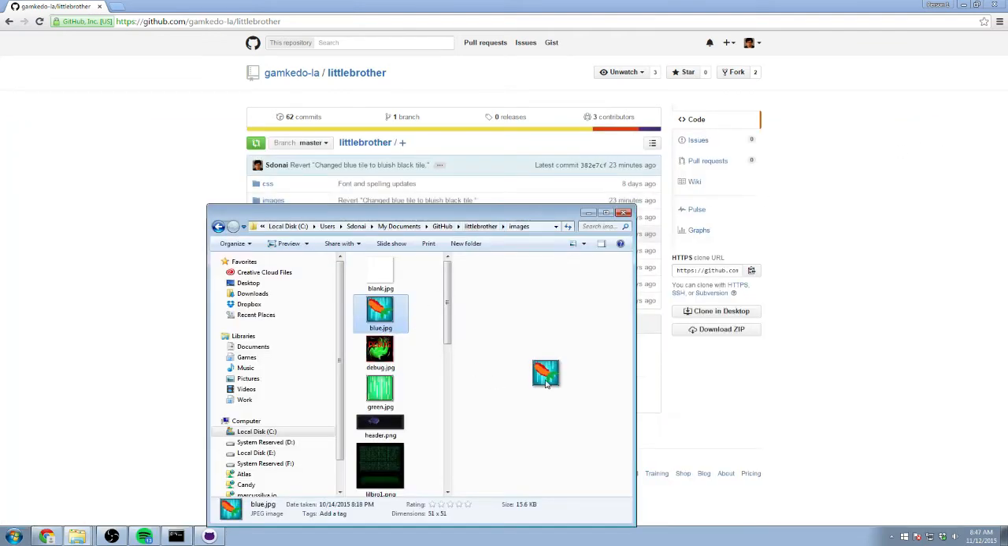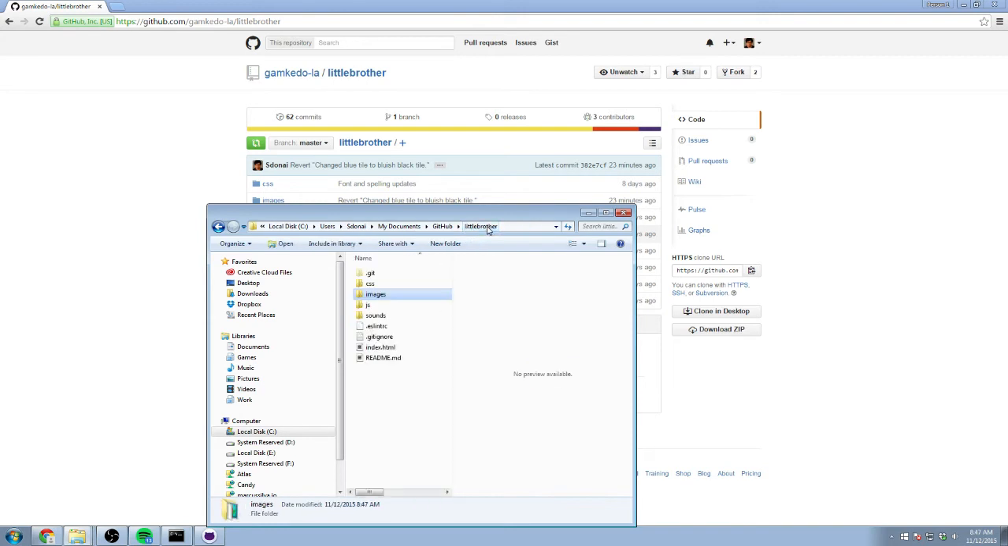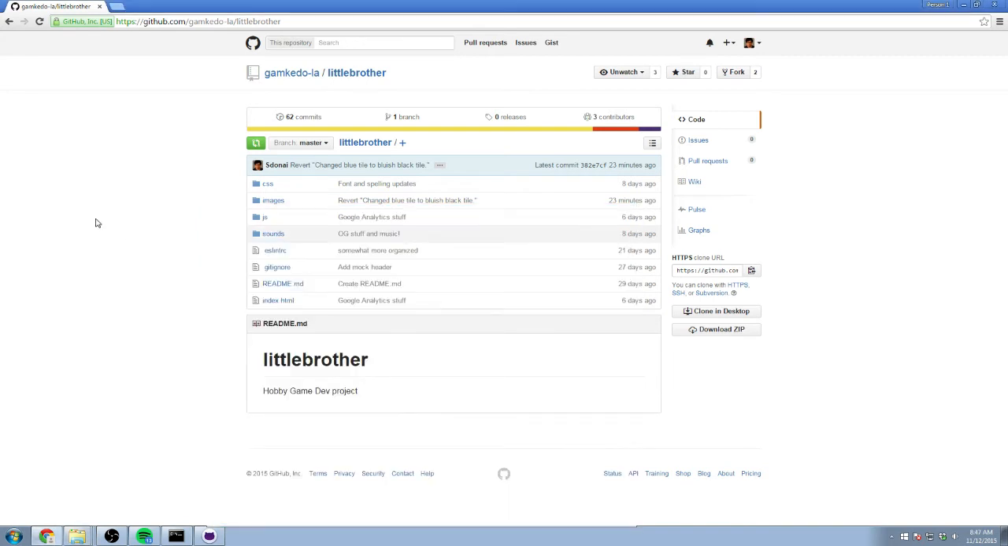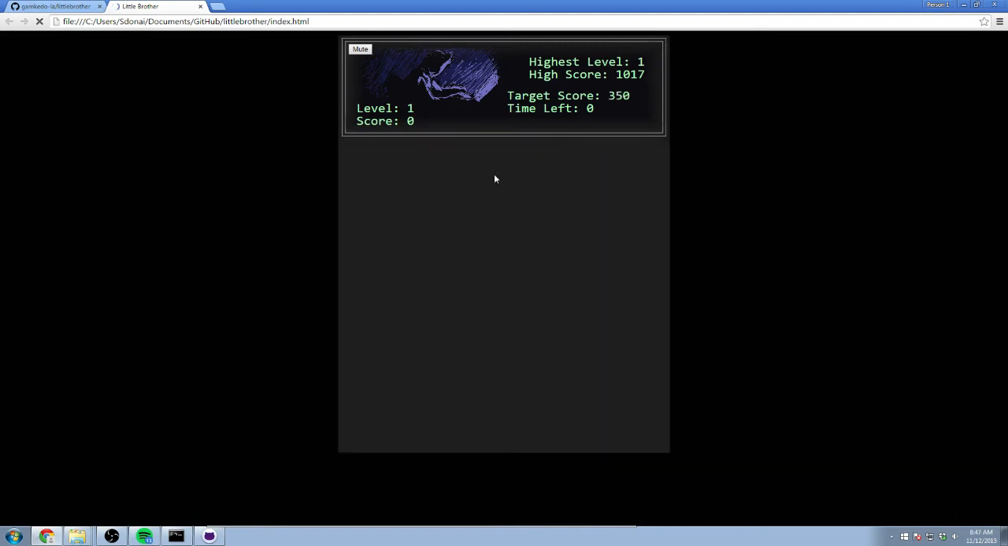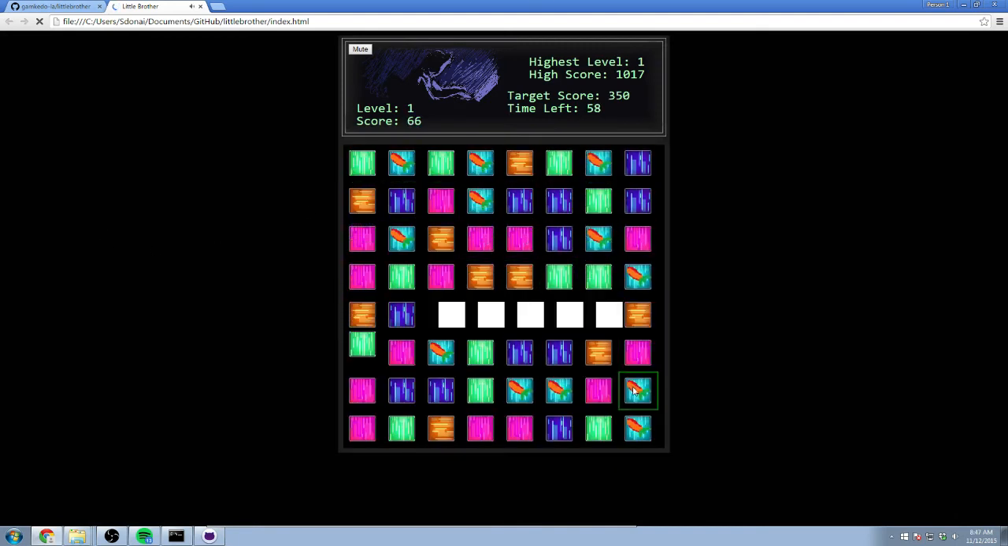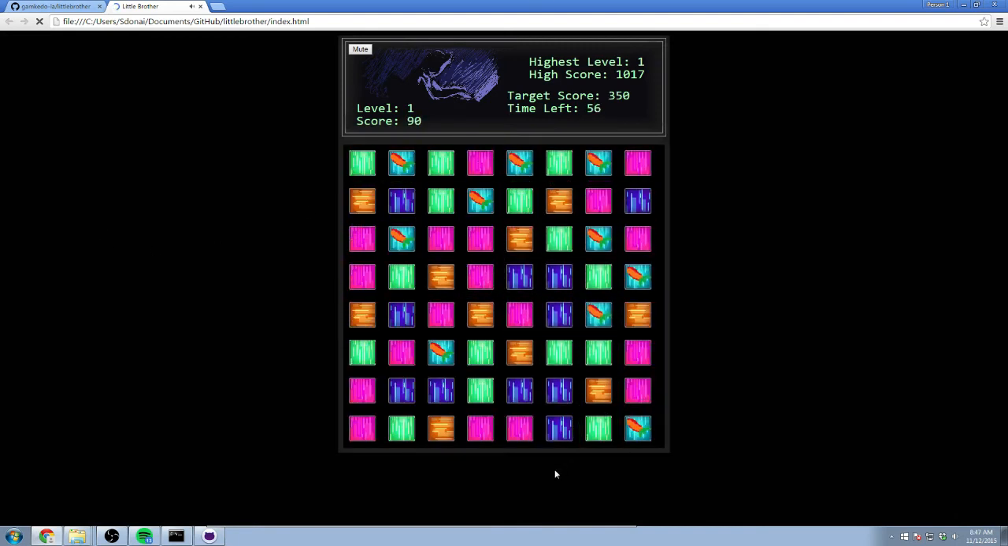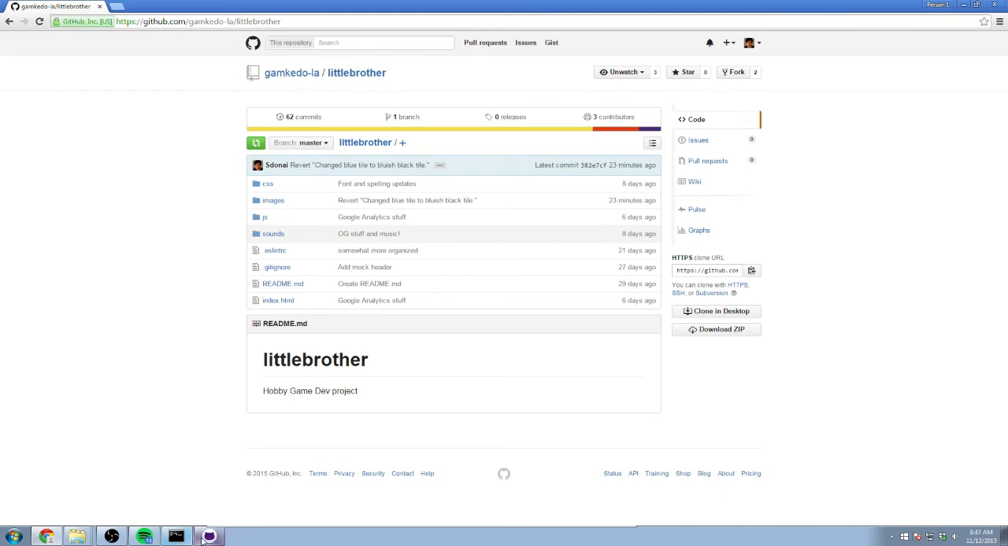And now we have a carrot in our blue tile. So if we go and open that up again, we now have blue tile carrots that we can match, and they're in the game. And that's really cool. That's the change I totally wanted to make.